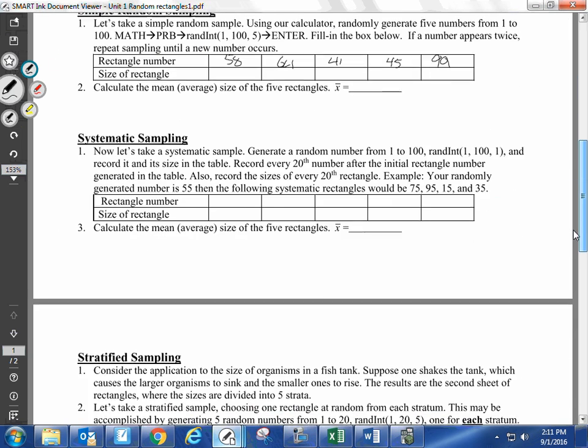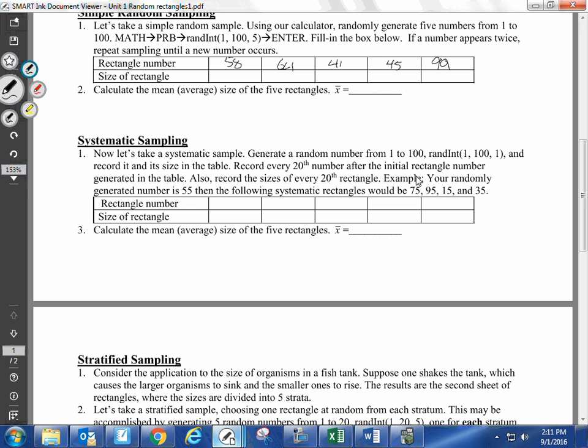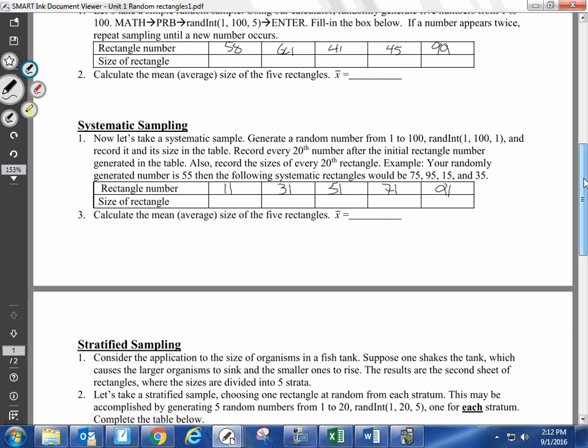Next, we will go into systematic. So we're going to first generate one random number from 1 to 100, record it and its size, and then record every 20th number. So I'm going to find one random digit. Let's say my random digit is 11. Then I would do the 31st, 51st, 71st, and 91st, just like they did. If your random number is 55, you'll do those. Write the sizes and then calculate the average.